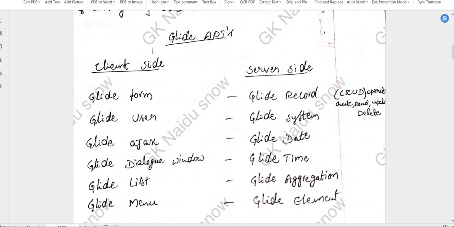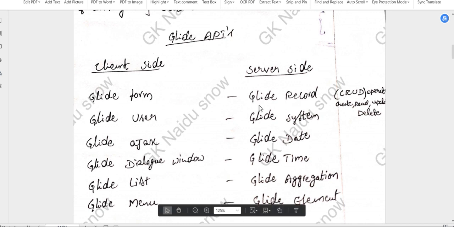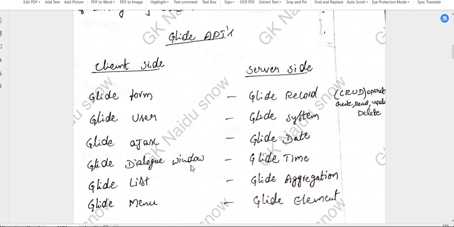Of all these APIs, in our class we are mainly discussing Glide Form, Glide User and Glide Ajax, and sometimes Glide Dialog Window. So only these four are mostly covered from the client side point of view. From the server side point of view, Glide Record, Glide System, Glide Date and Time, and Glide Aggregation. We will discuss these in our forward classes.